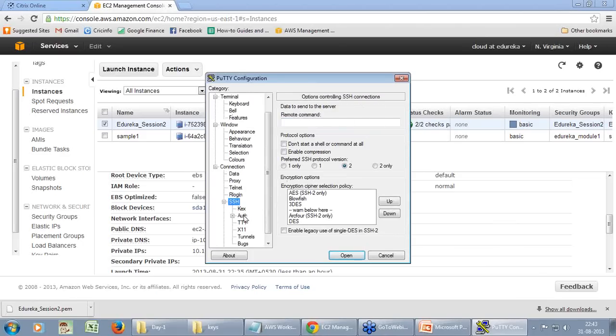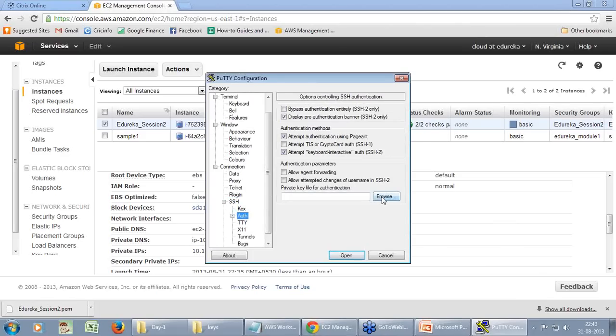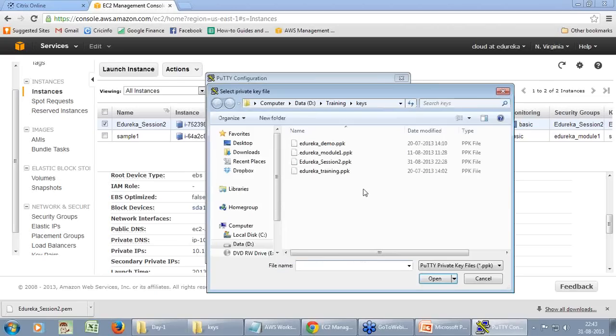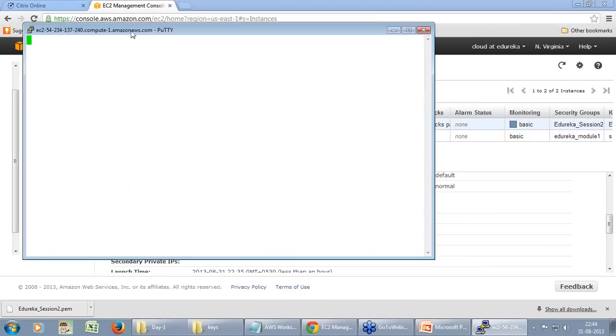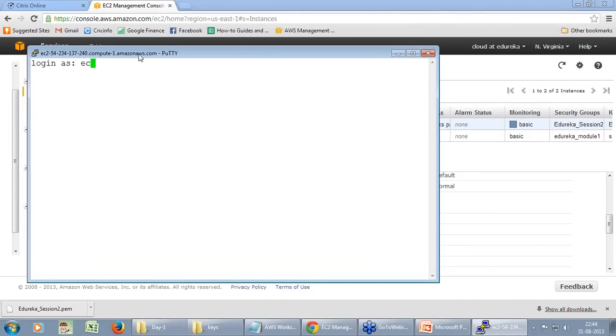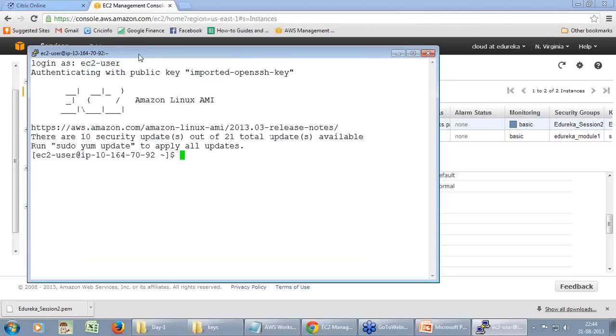I'll be providing the authentication and selecting my key. Let the screen load. Okay, so I say now open. See, it has authenticated me and I am able to log in. Clear? So this is how.